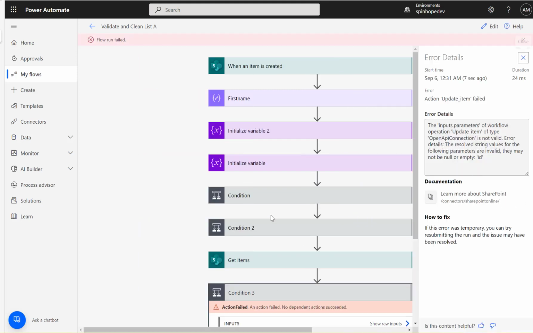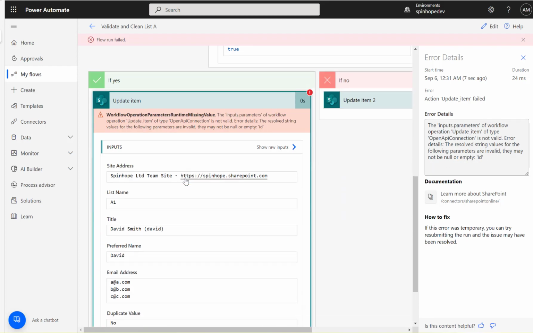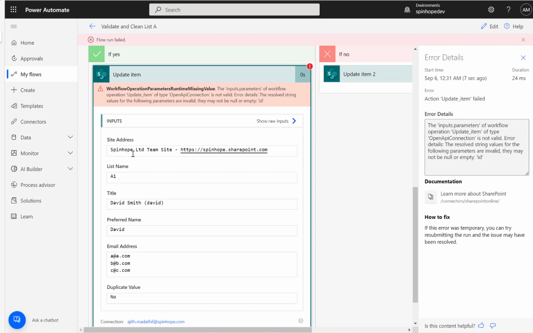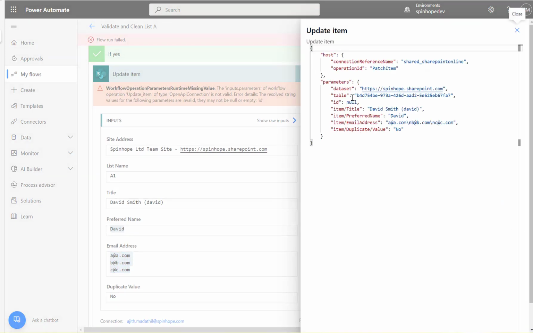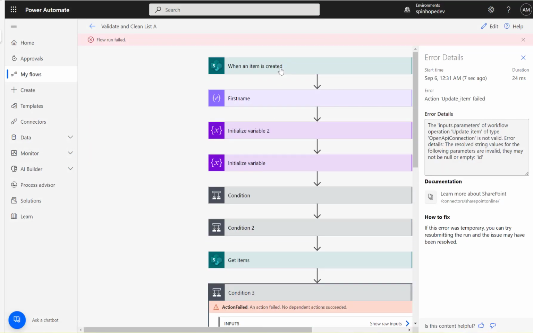Oh, the flow failed. Let me go and have a look. The update says OpenAI, the result string values are valid, they may not be null or empty ID. So the empty ID, then, it's our update item. Updated with that, duplicate is no, those are all good. So the ID, oh, the ID is getting null there for some reason. So why is the ID null?